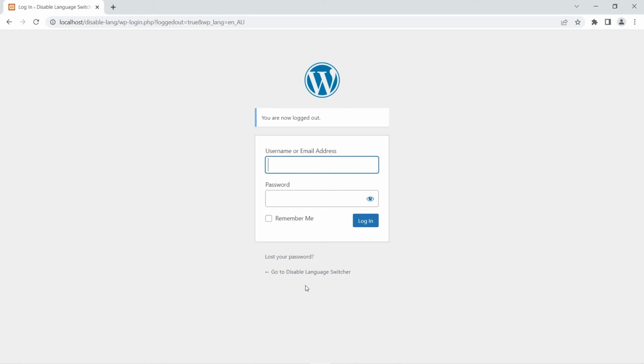Now the link to this plugin will be in the description box below. Feel free to download and use this plugin. This plugin is available for free.